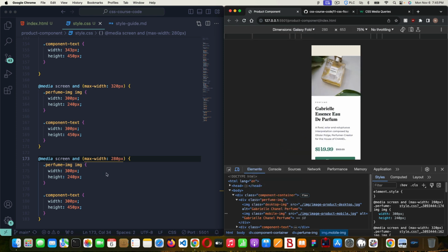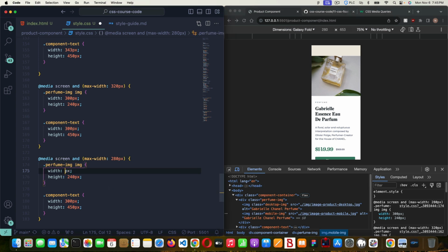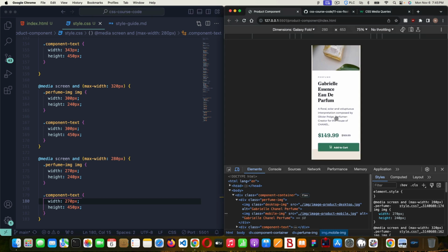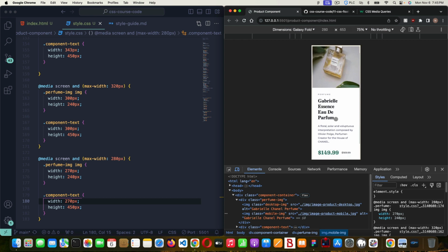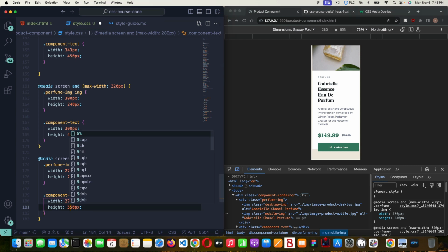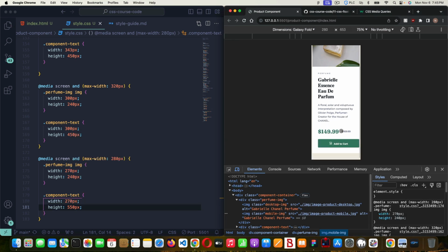280 pixels. So this is market share, guys. People have Galaxy Fold, so we want it to look good for them too. So we'll say 270. And then it'll fit on there. And then we got to make it taller, it looks like. So let's just make our content text 550. Still doesn't look great because that phone is so small.